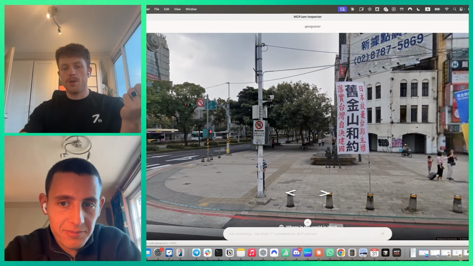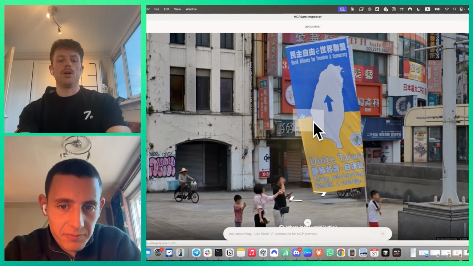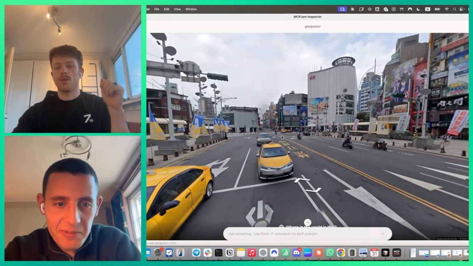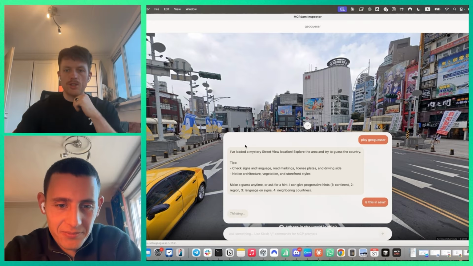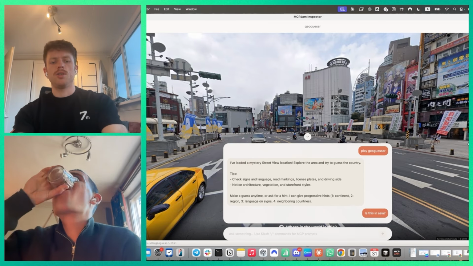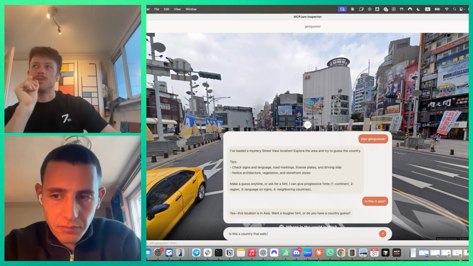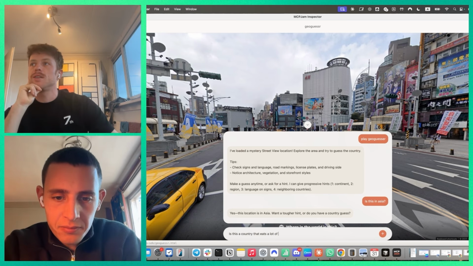But just to show some of the functionality, we could ask, is this in Asia? And look at it, there's a bit of H&M as well. It gives some instructions. And then let's try to ask a bit of a weird hint, right? So, like, is this a country that eats Chinese food? Give away the answer without giving away the answer. So it should not say the name of the country, but it should be honest, right? Because I'm asking a targeted question.